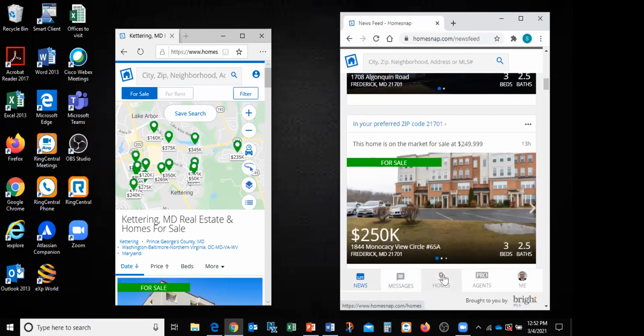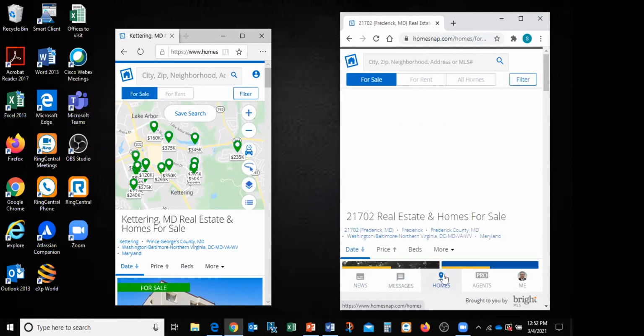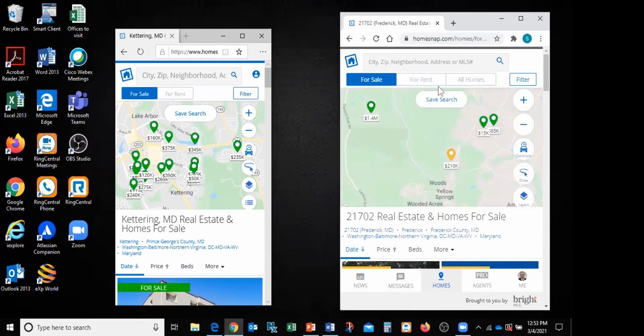I haven't talked about something up here. It's called All Homes. Now, I don't know if any of you have taken the Remine training. Remine has sell scores. Remine has all the properties that are off the market and all the ones on the market. Homesnap has done something similar.